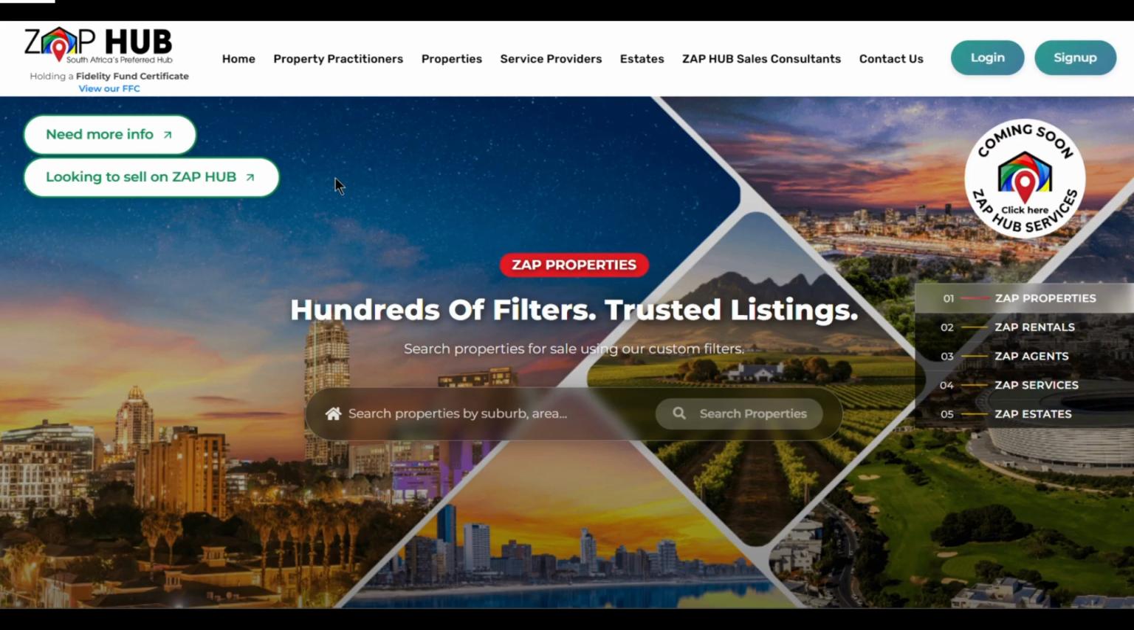And that's it. Once you've updated all your details, your profile is now fully complete and visible on ZAP HUB, making it easy for clients and potential customers to discover your business and connect with you. This is your moment to shine and showcase everything your business has to offer.